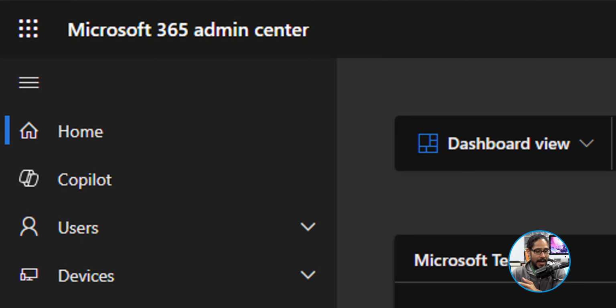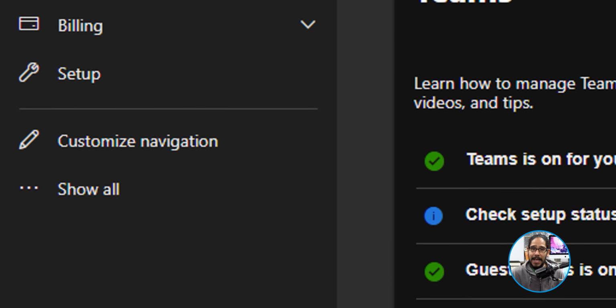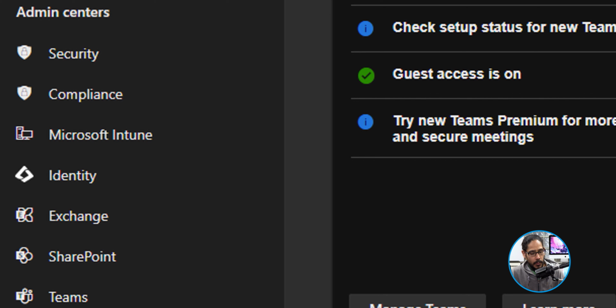All right, so this is pretty simple. First thing that we need to do is log into our Microsoft 365 Admin Center. On the left-hand side, we're going to click on Show All. We're going to locate and click on Microsoft Intune. So go for it. Click on it.